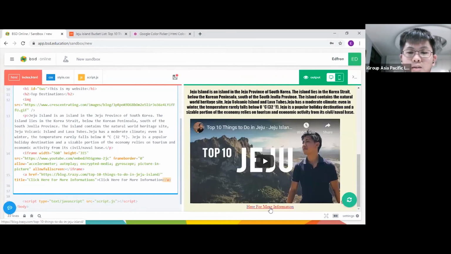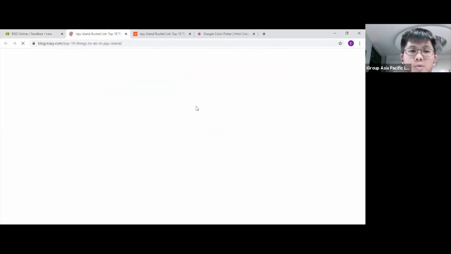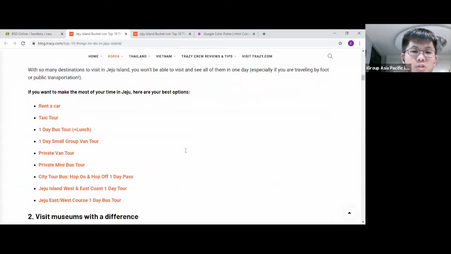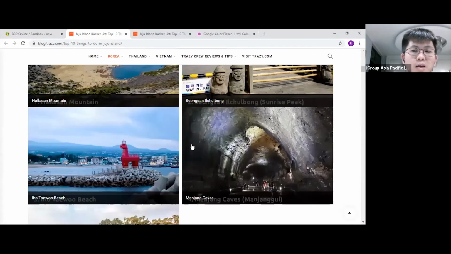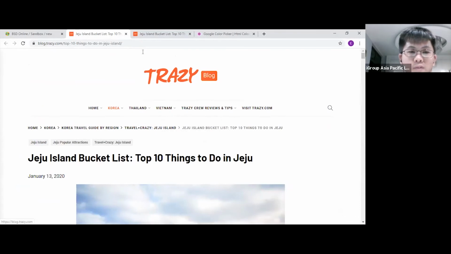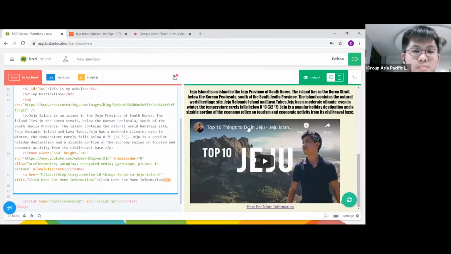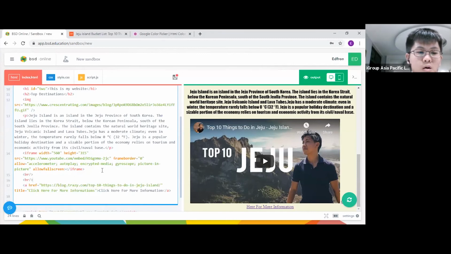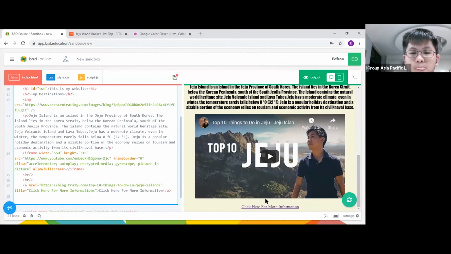When I click this link, you can see it will redirect to the website I searched just now. So this is called a hypertext. Okay. And then you can see I can add some divide here. So I can put in BR. BR is a break. So you can put 2 BR, and it will have some space here.